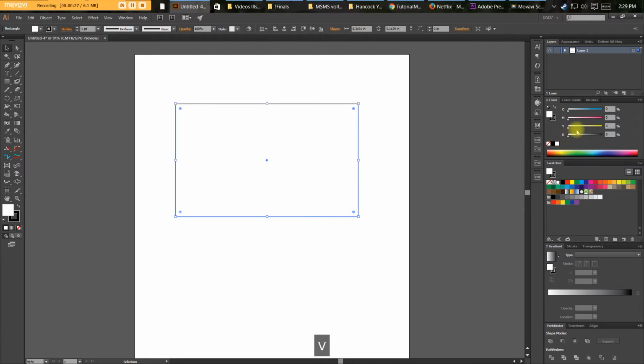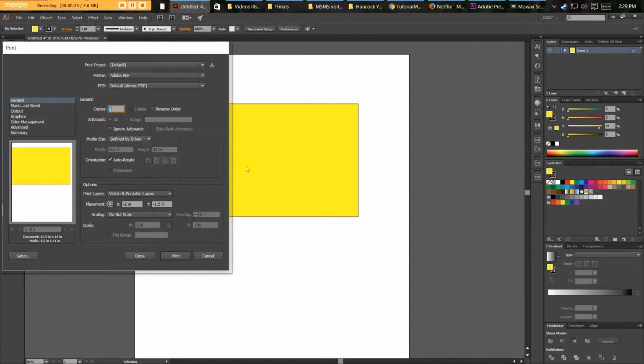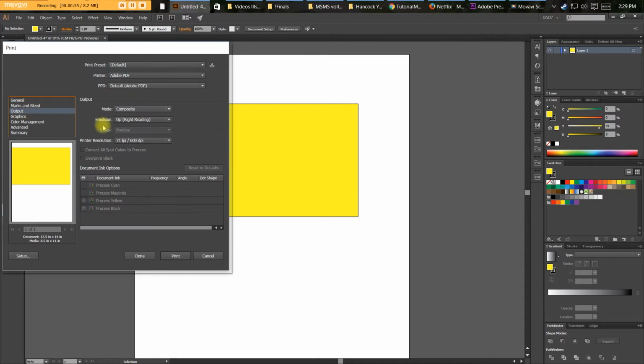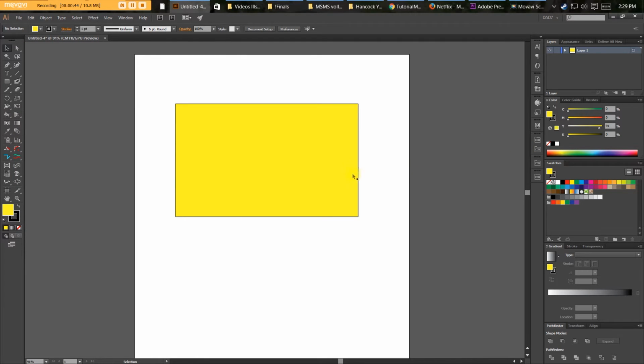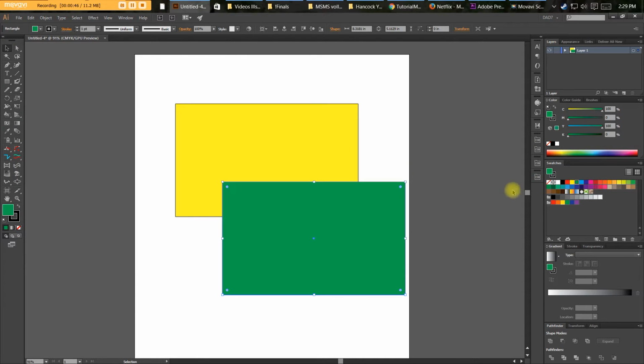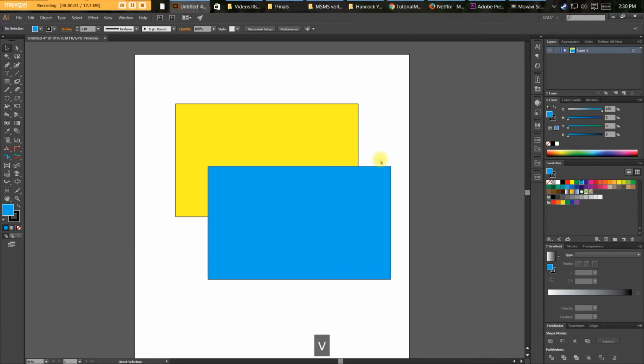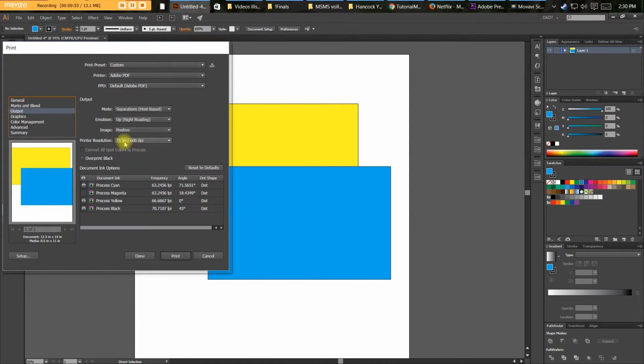black. And so when I go to separate this, like if I went to print it, File, Print, and I go to Output, you see on my separations, right now I have process yellow and process black. There's no magenta, no cyan on there, but I will put a magenta and a cyan on there also, just so you can see the difference. And then when I go to print this separation out, I have cyan, yellow, and black in here. I have no magenta in this.